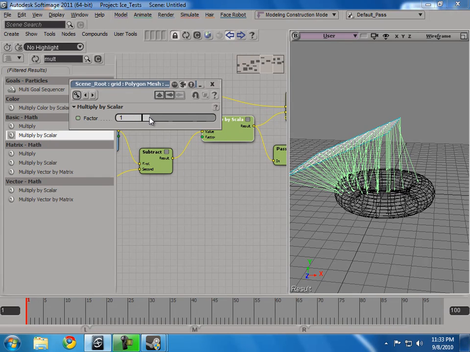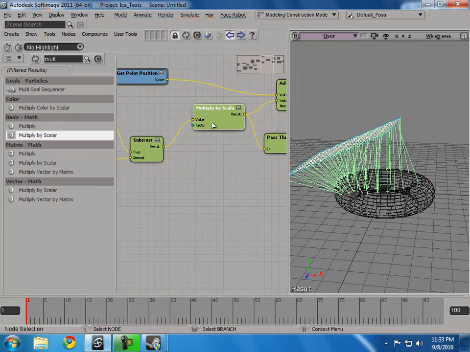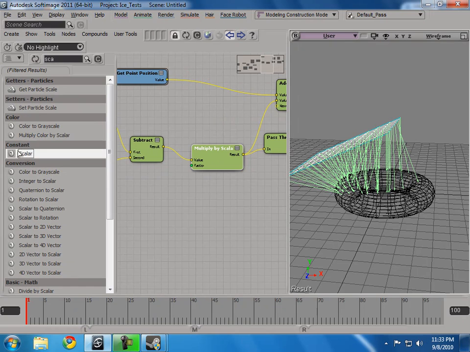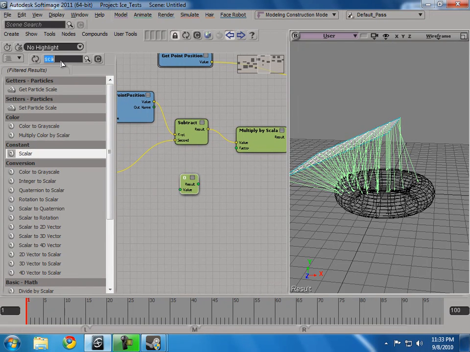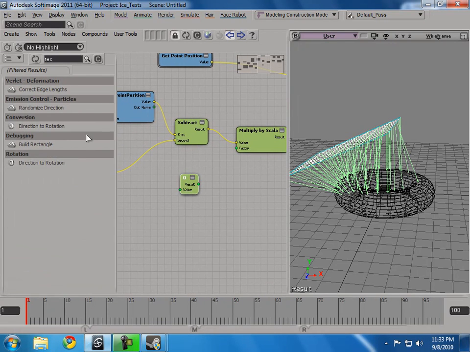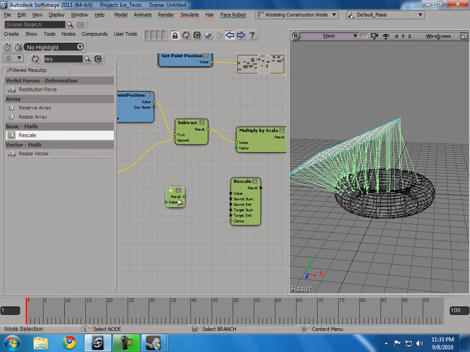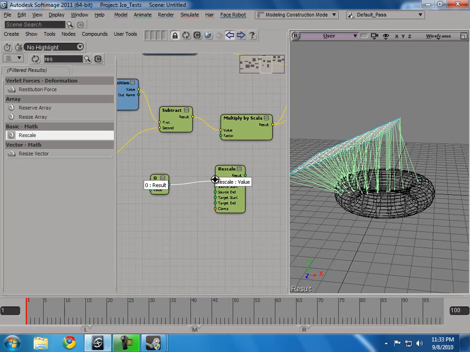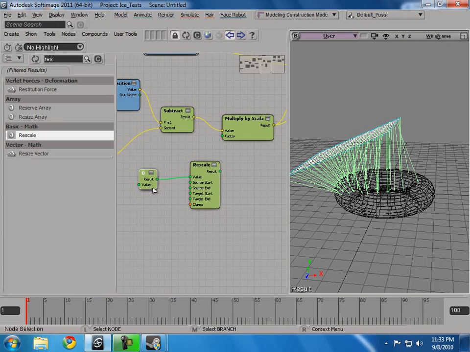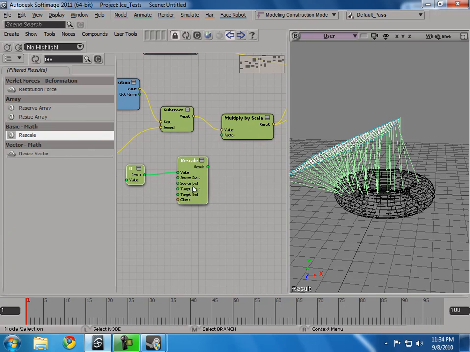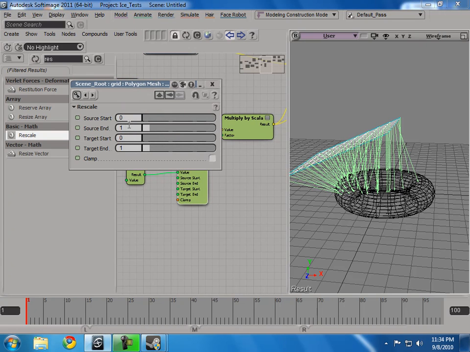Now, the problem is, if we go too far, it actually goes through our geometry, and we don't want that. So what we want to do is create a scalar node, and create a rescale. And our rescale is what's going to keep our scalar node from going past 1. And we're going to rescale to 1.